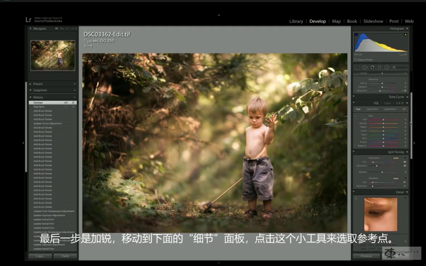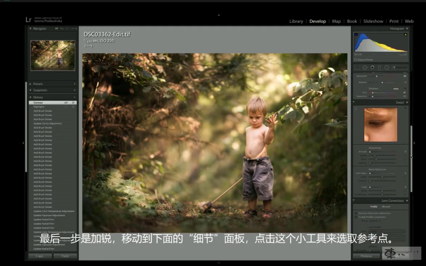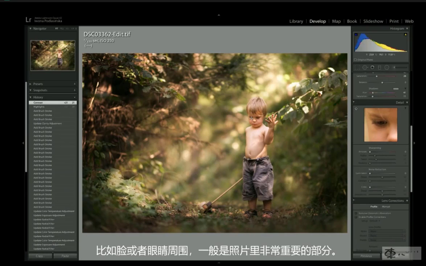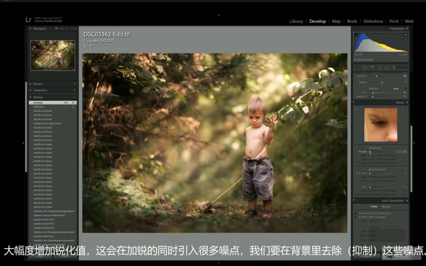The last part would be sharpening. Let's go down here to detail. Using this square, you can choose a reference point on your photo. Just maybe an eye, maybe someone's face, just the most important spot in the photo. Let's add the amount. This creates noise that sharpens the photo.